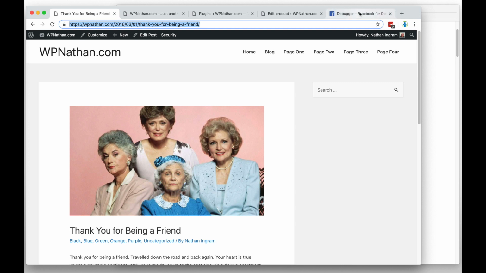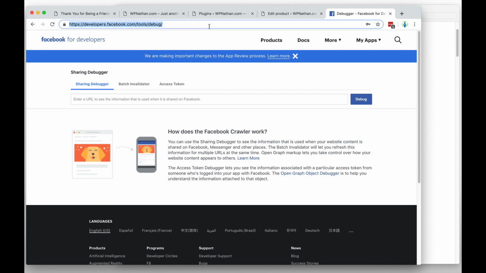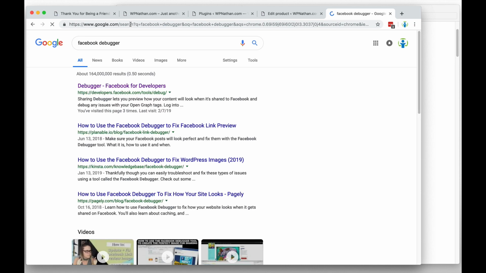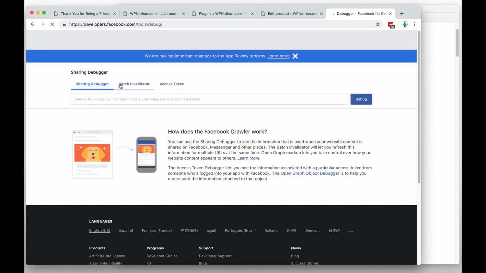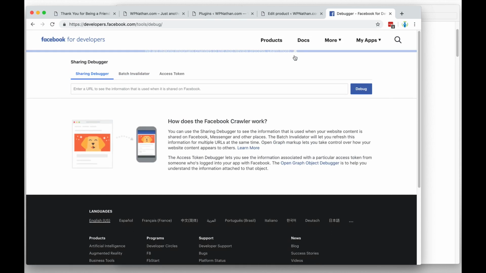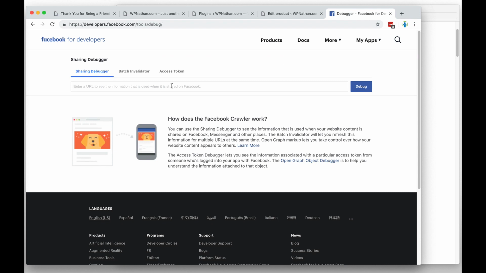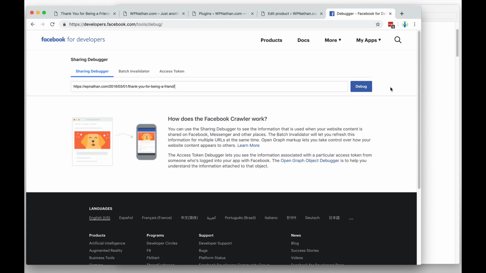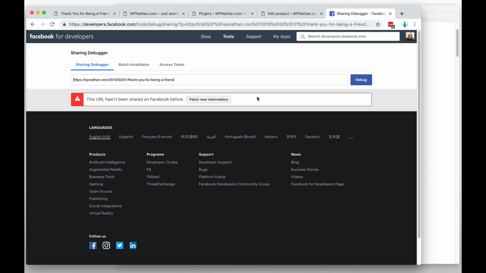Yeah, so if you're not aware of it, there's a great tool here called the Facebook Debugger. All you have to do is Google Facebook Debugger, and it's going to come up right here at the top. And you do have to be signed into Facebook to view this, because there has to be a Facebook account associated with whoever's viewing it. But literally what you can do is drop in your URL to the debugger, click debug, and it's never been shared before, so we're going to fetch new information.